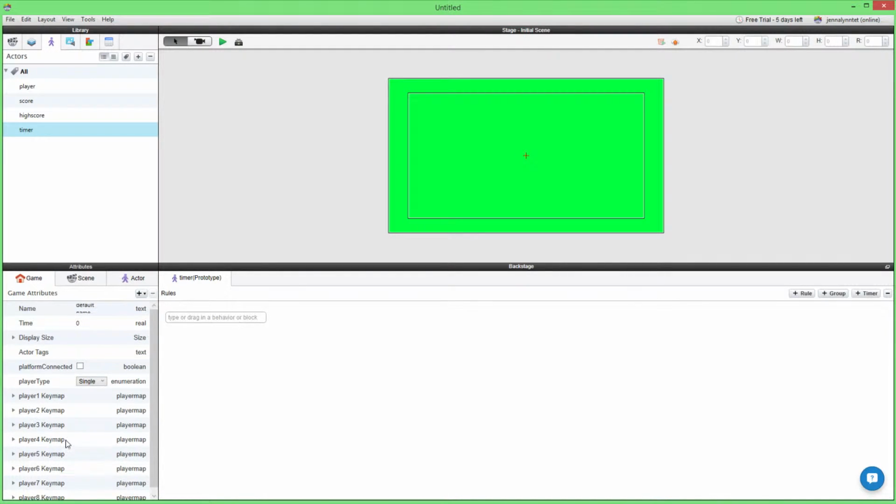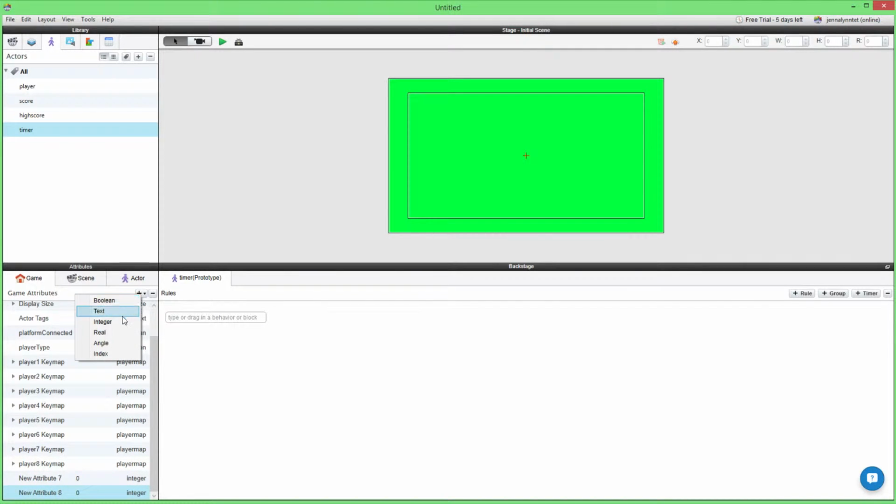So you want to go to your game attributes. You want to hit add. Now you want to add 3 integer attributes. Alright, so I have new attribute 7, new attribute 8, new attribute 9. Now these are all integers. So you could rename them in any order that you want. I'm just gonna do it in the same way that it's up here with my actors. Okay. So for the timer attribute, I'm gonna set this to 5 seconds. Actually, no, I'll leave that at 0.